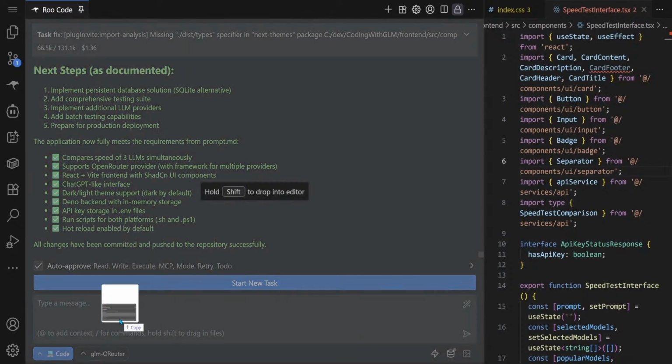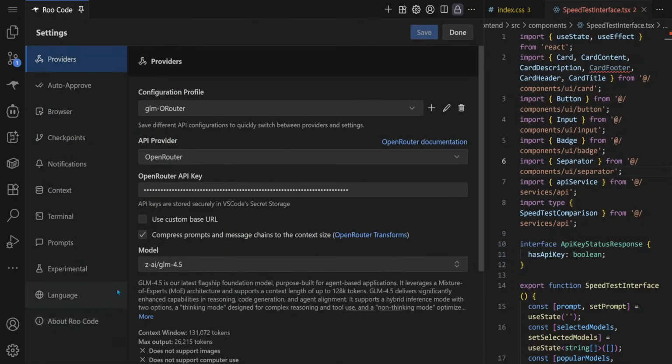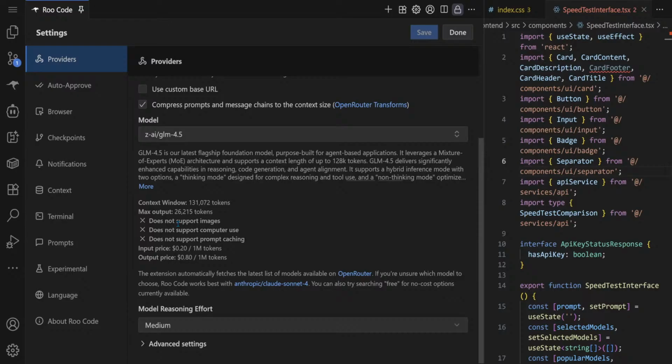Wait, what? Why is it? Oh, shift. Oh, there we go. Why doesn't it edit? Doesn't it support? Isn't it multimodal? Oh, it doesn't support images. Okay, I see.